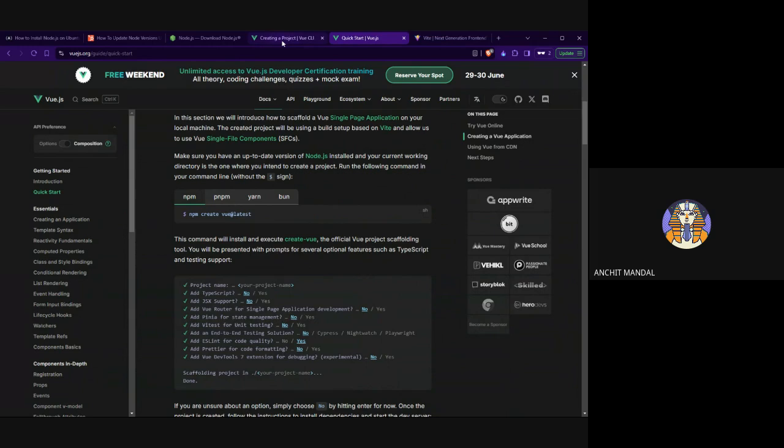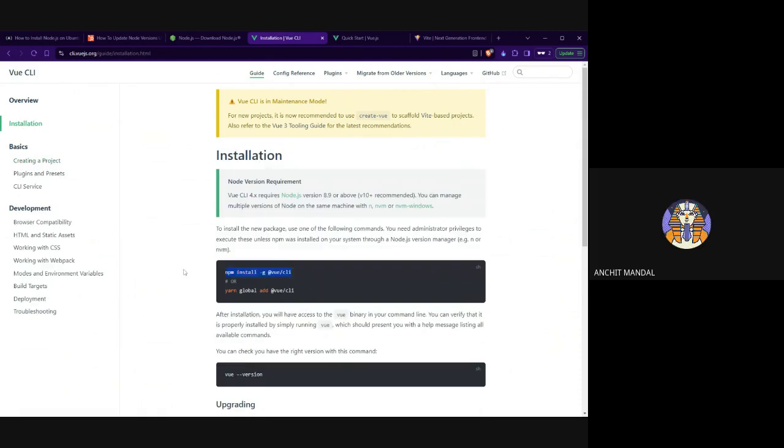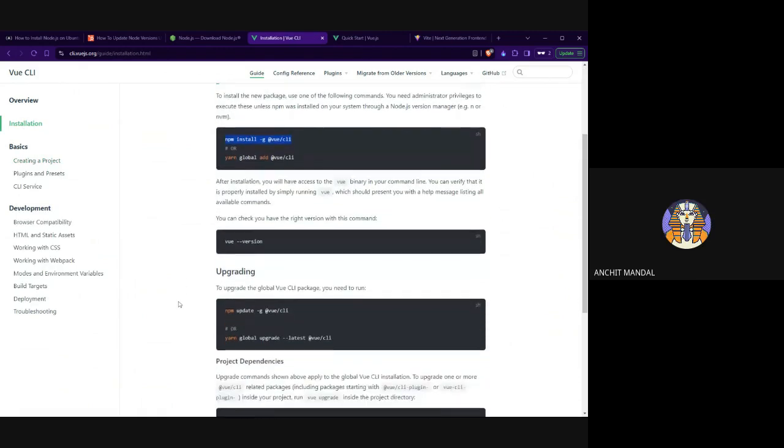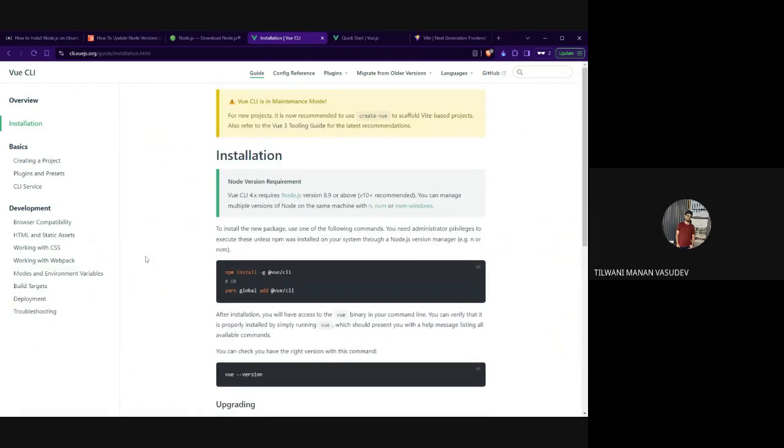So this command is to create the Vue project, right? npm create vue@latest will use Vite to create the project, and we are using Vue CLI. For installing Vue CLI, we have that command, npm install -g @vue/cli, and you can check the version with this command.